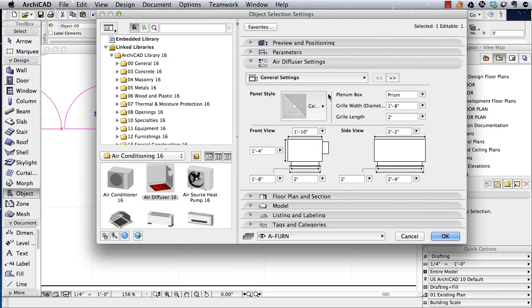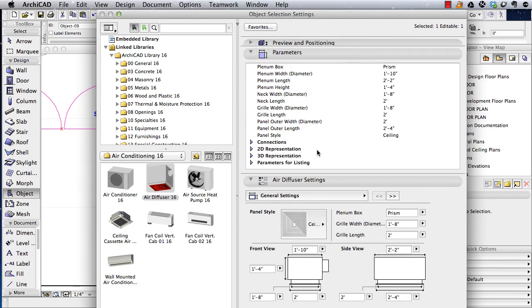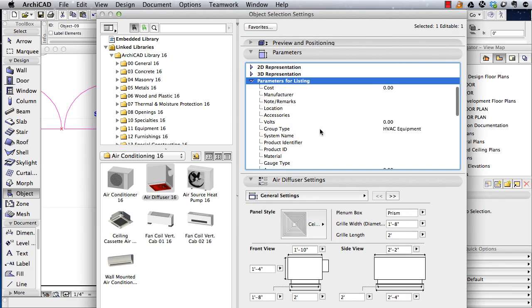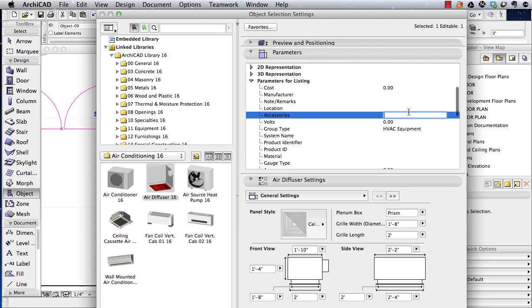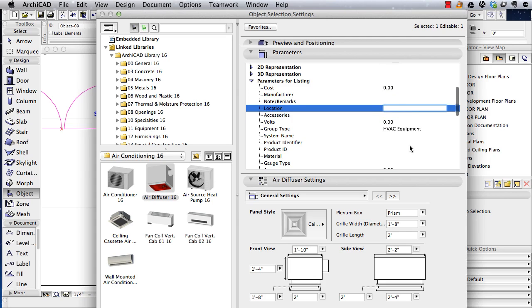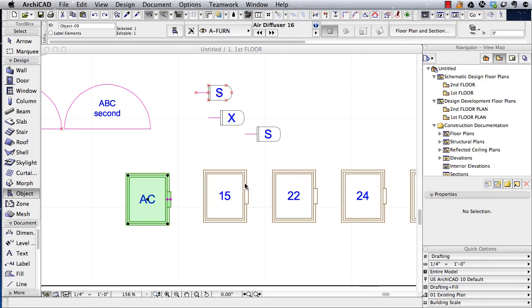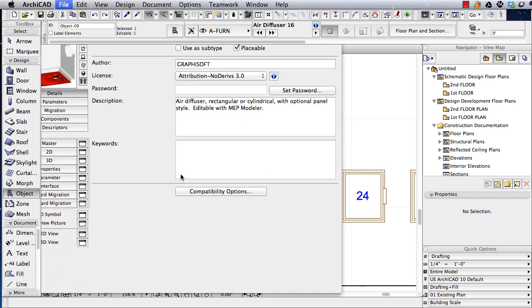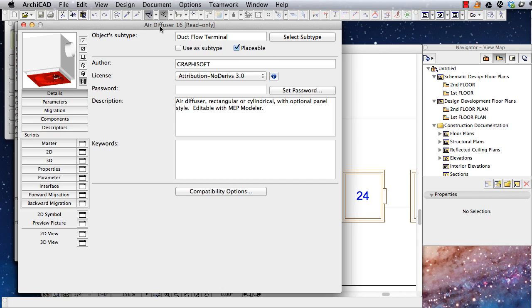But in addition to the 3D controls, we've got these parameters that include the ones that you would put in a schedule, such as the manufacturer or the location or the ID and things like that. So how can we get the new object to have the same settings? Well, it turns out this has to do with the object subtype. So let me go ahead and open up this object. Remember, I can select it and hold down the keyboard shortcut Command-Option-O or Shift-Control-O. And you can see that here is the air diffuser from the ArchiCAD library. It's read-only because it's in the standard library here. And you notice that the subtype says duct flow terminal.